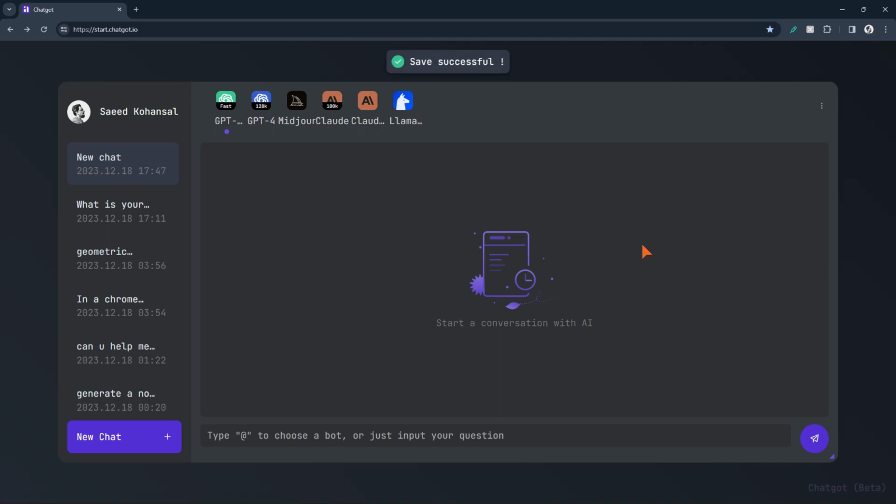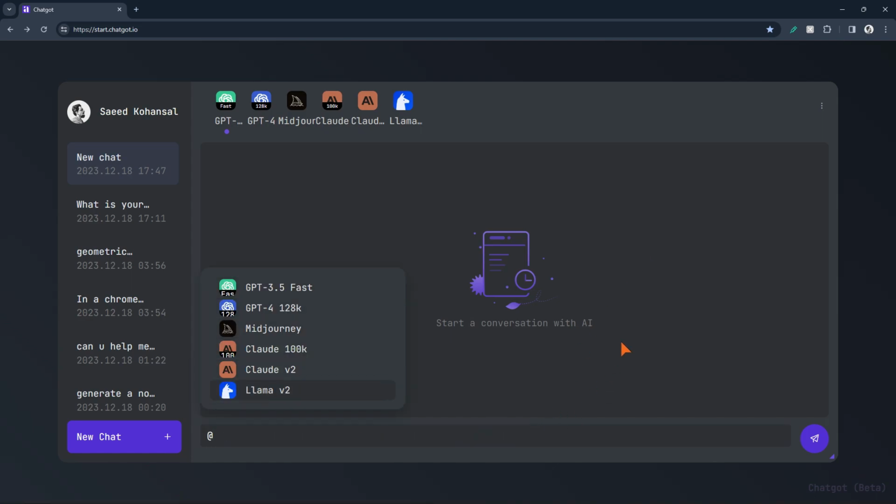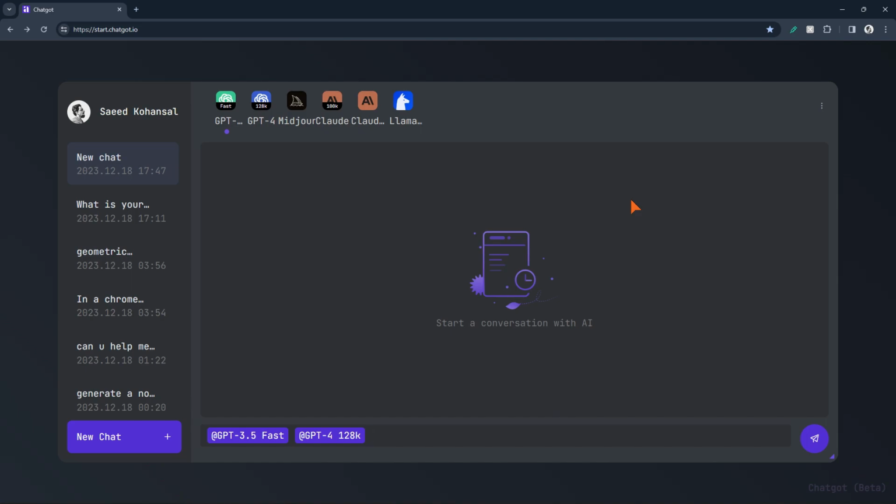Alright, let's start chatting. You can type a character to choose a bot or multiple bots, or just input your question. The active bots are indicated with a blinking purple bullet under AI names. Let's ask two AI bots, GPT 3.5 and GPT 4. What's your version? Are you official? Where are you launched?